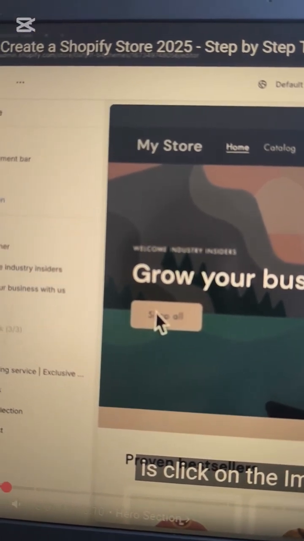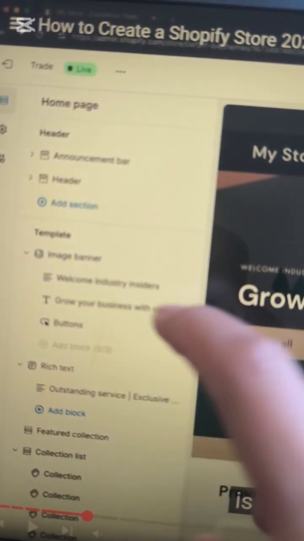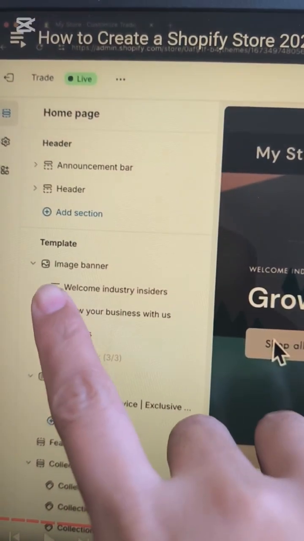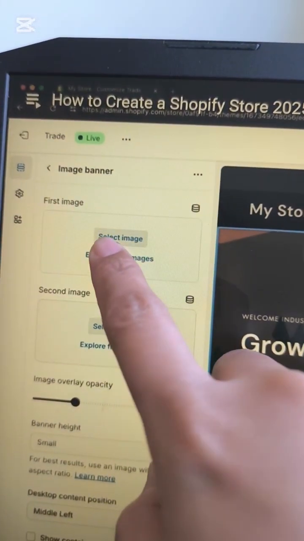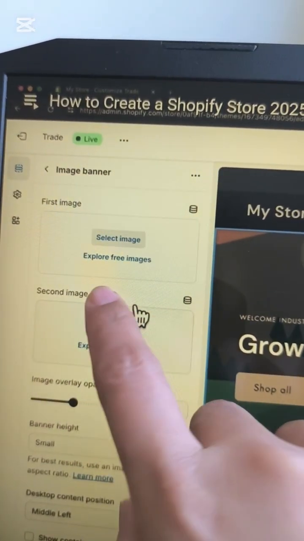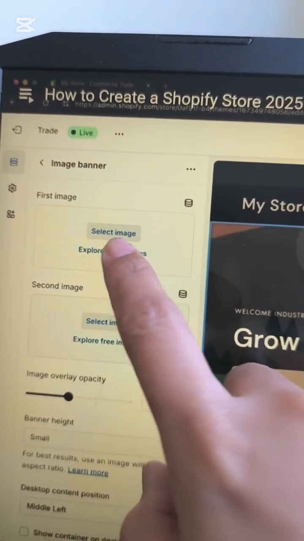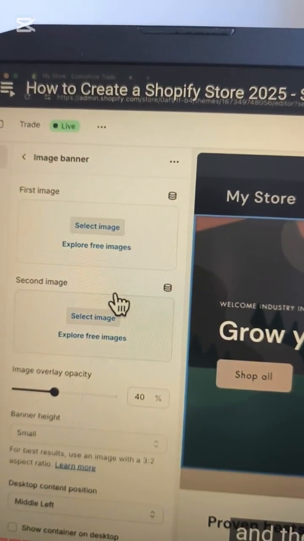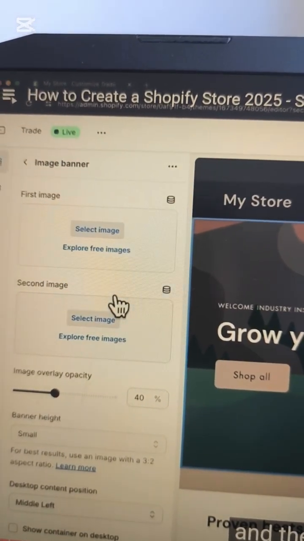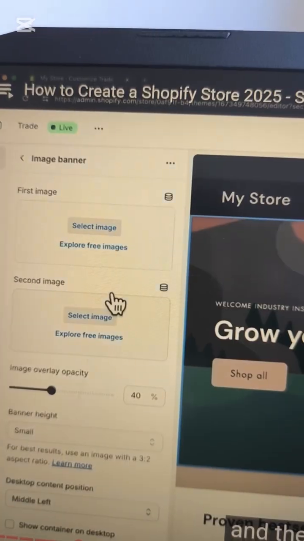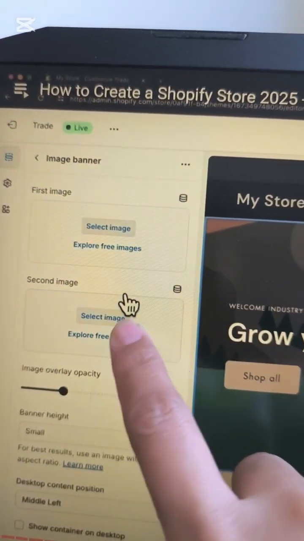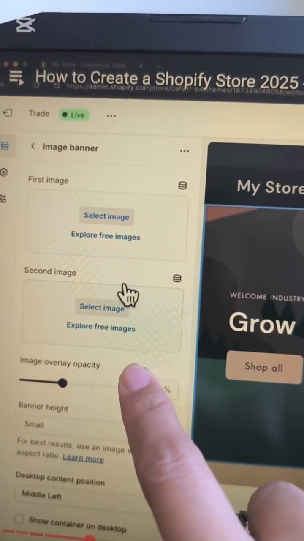Now you know the different features of Shopify, so let's dive into the customization of your online store. Just click the image banner here on the left side, and it will show the select image, like the first image and the second image. When you click select image, it will go to your documents and you select the one you want to upload. And in the second image also, you can upload your second image.